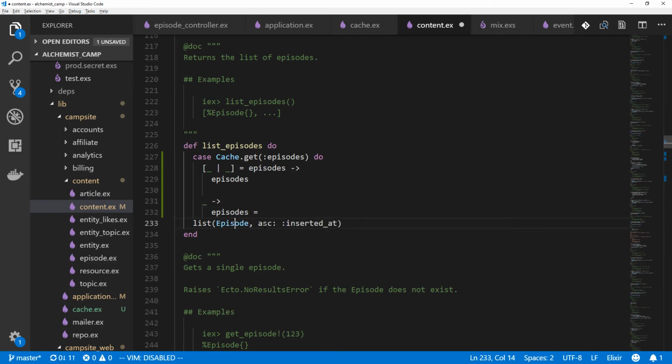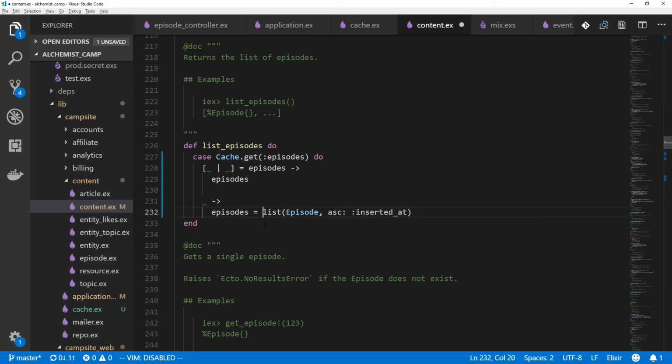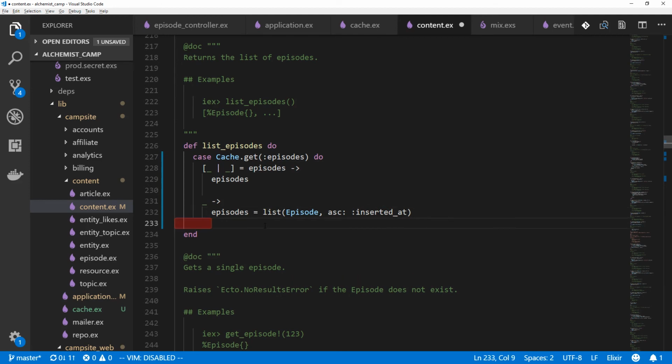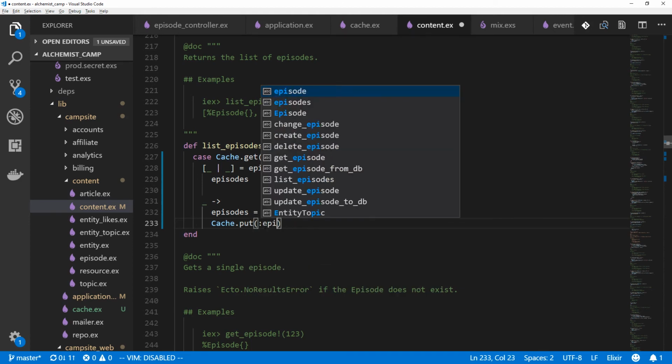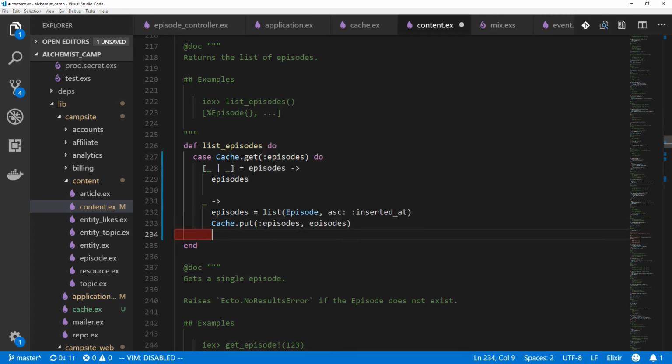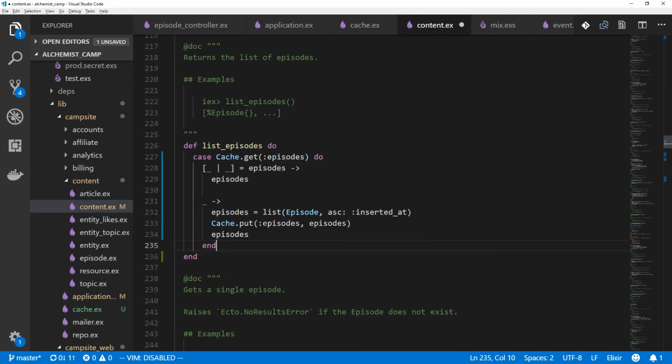Episodes equals whatever this list function returned before, which is how we were getting them. And then we've got to put that in the cache, cache.put under the key episodes. And finally, we want to return episodes and end the case statement. This should work fine for listing all the episodes. We can actually make it a little bit simpler here. We'll just set the episodes inside the cache.put.